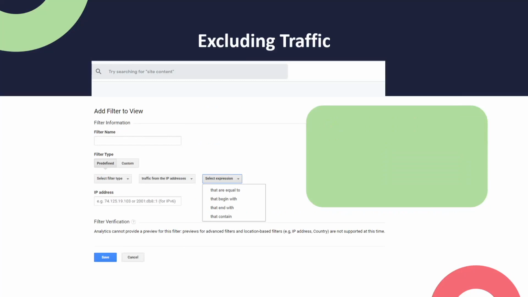This is a predefined filter type. Then from the drop-down, I chose traffic from the IP addresses. Then you can also select your expression. So it's equal to a certain IP address, begins with a certain number or numbers, ends with certain numbers, or that contain certain numbers. This is about excluding internal traffic, but to be honest, this method really does depend on your IT in terms of how it was set up.